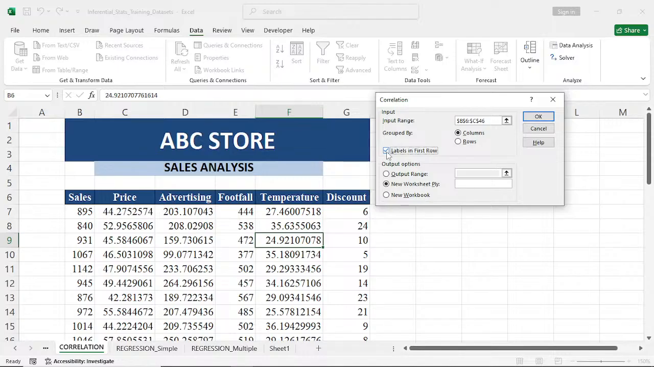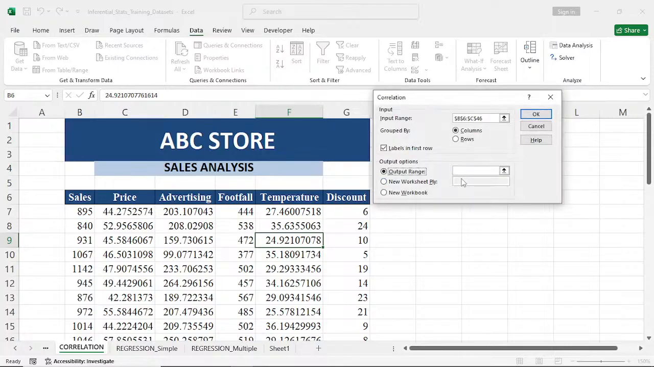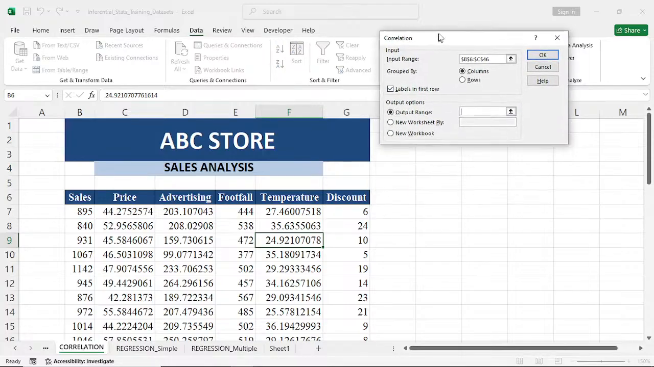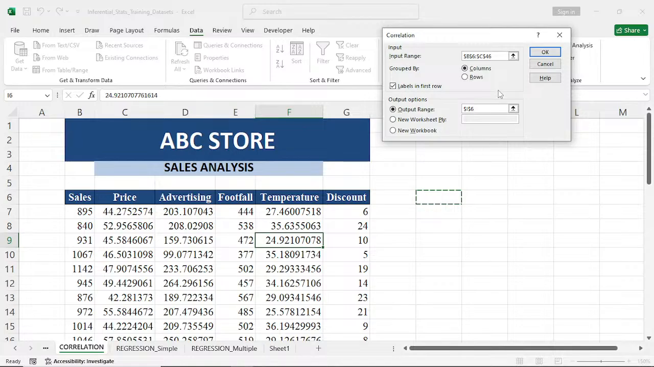Now the next thing we look at is the output range. Where do we want it? Do we want it in a new worksheet? If so, we allow that. If we want it on the same worksheet, we allow that too. Here, I'm going to select output range, and then let me click here. This is where I want the result to start from, and then I click OK.